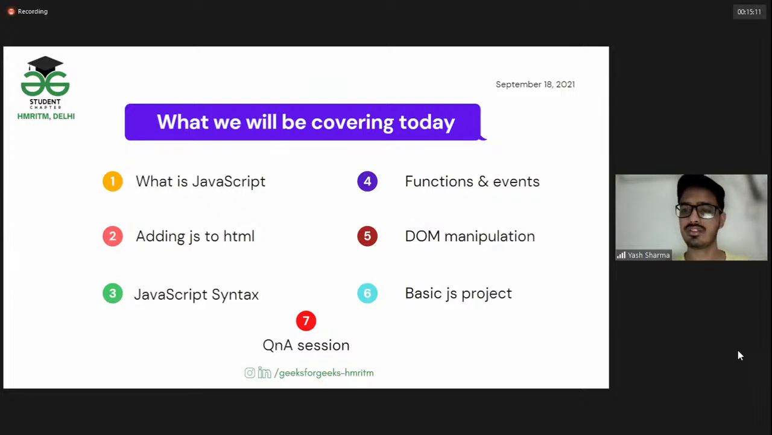Fourth thing is functions and events. If you have done C++ in your first or second year, or in your 11th and 12th, or know any programming language, you must know about functions and events. And if you don't have any prior knowledge of programming, then no issues. We are just starting with JavaScript as a scripting and programming language in its own right, so we will learn it from scratch.